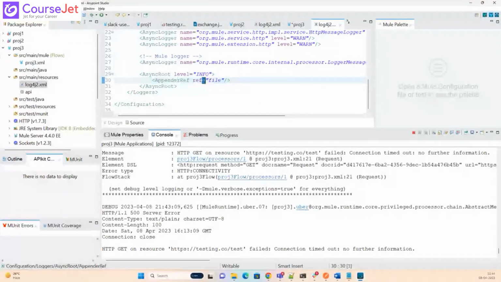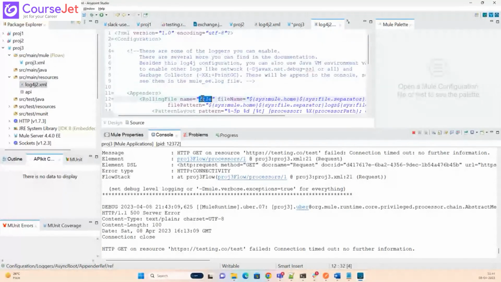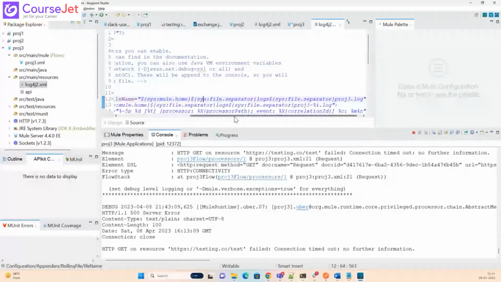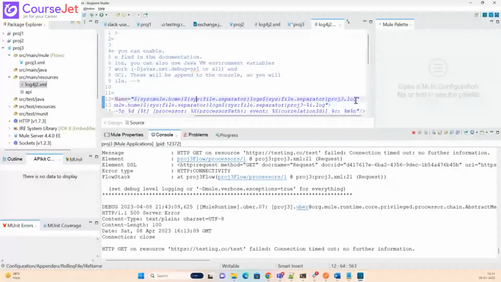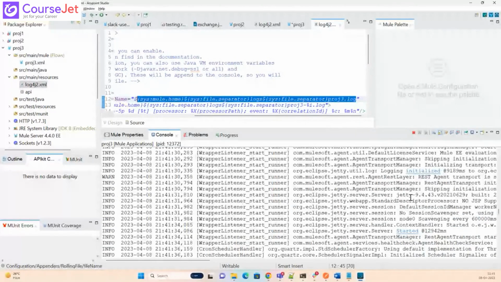Then you can see that it says the appender ref. That means whatever logs are being generated, these are sent to the file. Appender means where you are going to send these logs. So you are sending these logs to a file. Where this file is located, you can see that it is in a system file separator, and this information is here.